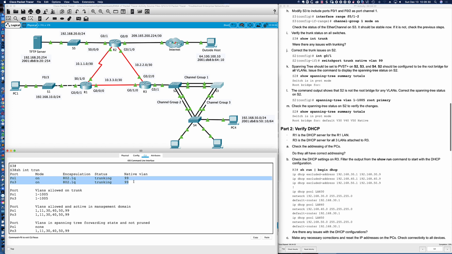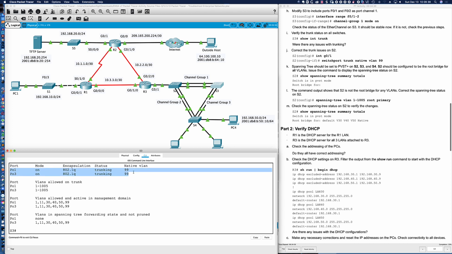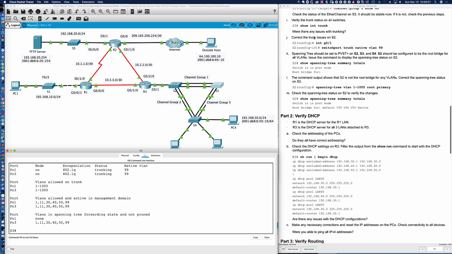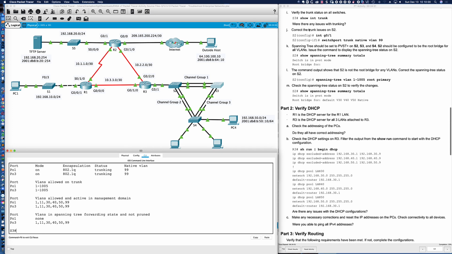The trunking mode is on. 802.1Q encapsulation, which today is your default. And ISL is not even an option anymore on newer switches. And our native VLAN is 99. And most importantly, VLANs in the spanning tree state and not pruned. In other words, the VLANs that we are forwarding across that trunk: 99, 50, 40, 30, 11, and 1. All right, so were there any issues with trunking? Not there, and as you can see, everything is still green here, right? So we don't have anything blocking, so we may have to take a look at some other things.